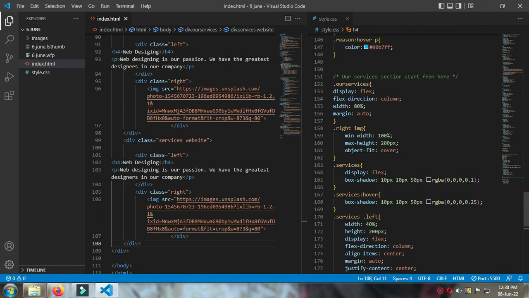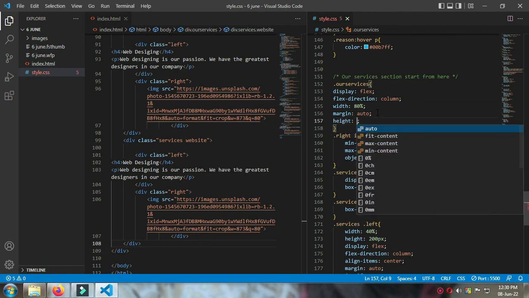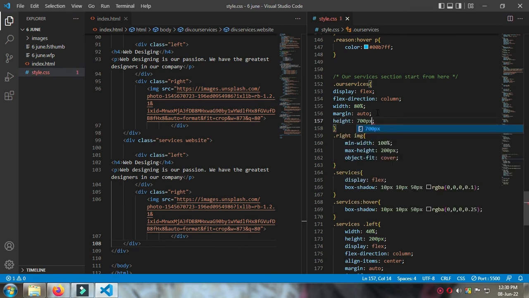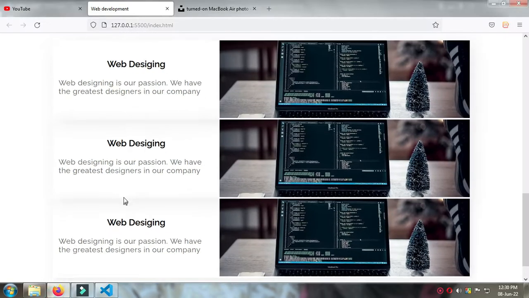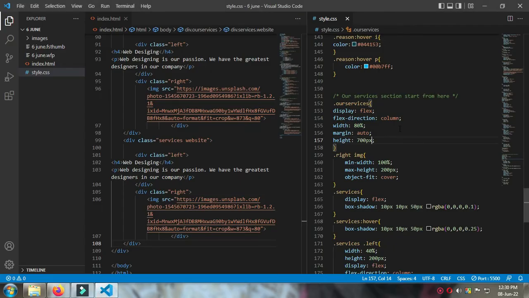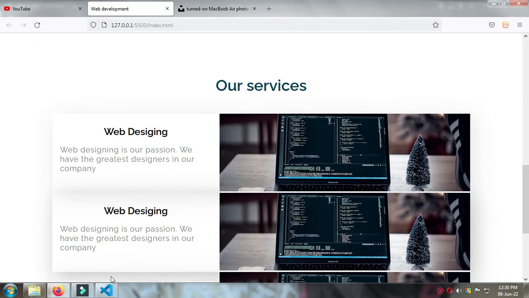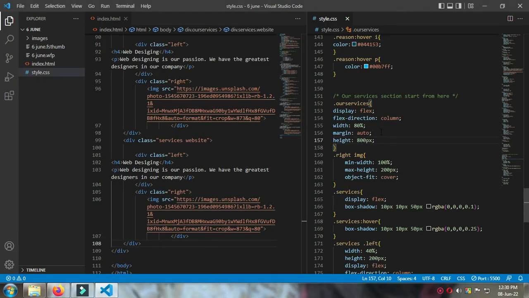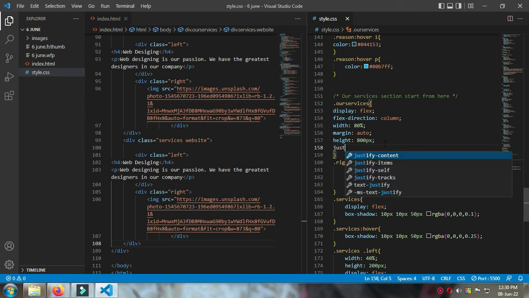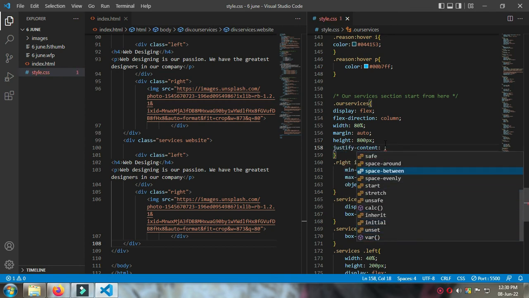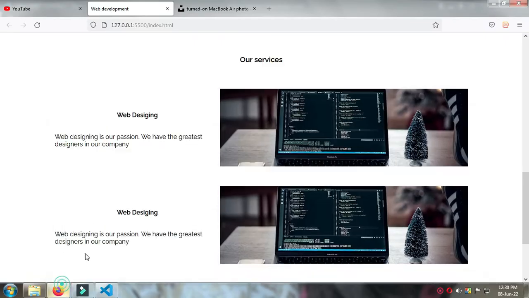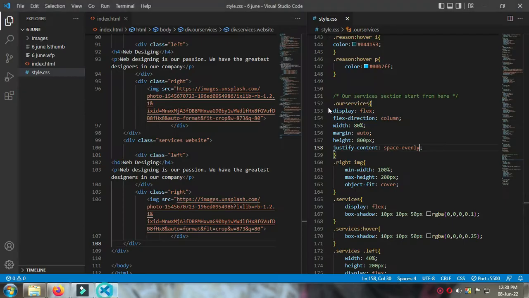Our services has no height, so I'll give a height of 700 pixel. For 700 pixel there is no change actually, so we'll give 800 pixel. Still entangled, so for our services we have to give justify content. Justify content will be space evenly, and everything is fine. So 700 pixel was enough.